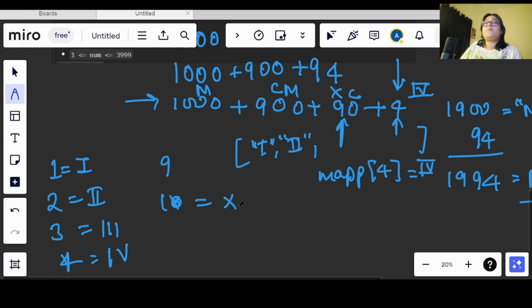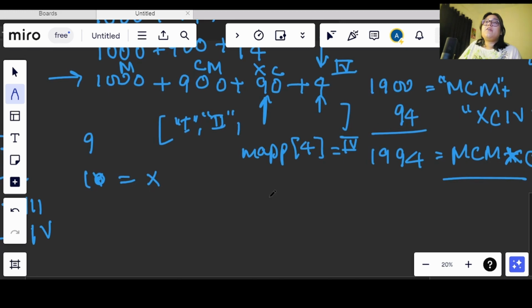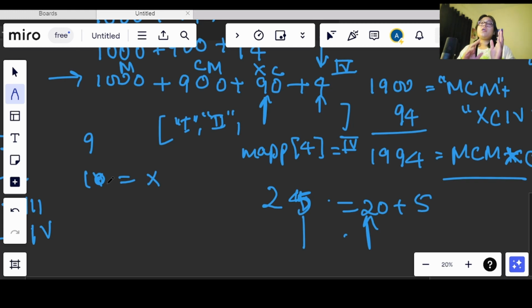we have 10, okay. Now here we have some conditions, like if we have a 2-digit number, let's say we have 24 or let's say we have 25, okay, then how is it split? It is split as 20 plus 5, right? We need to know what is 20. So what we can do here is, we will store thousands place values, hundreds values, tens values and unit places values. Let's say we have 20, so we will store it as X X. We will store for 30 X X X.